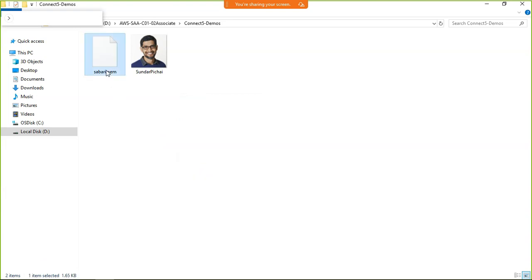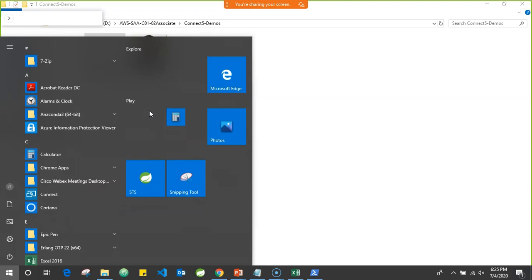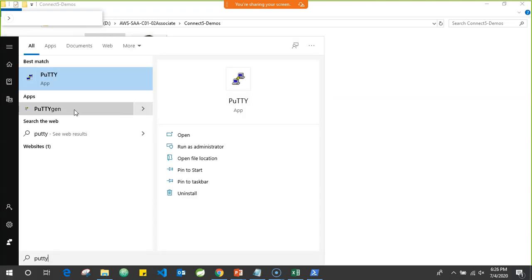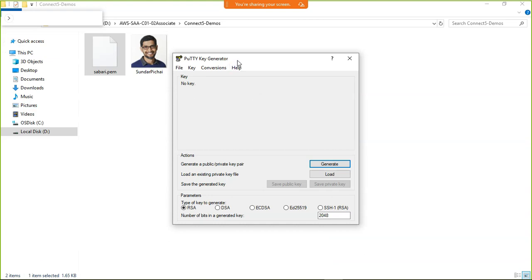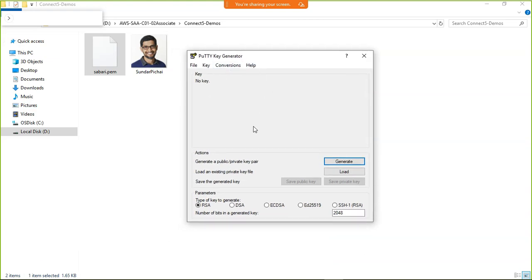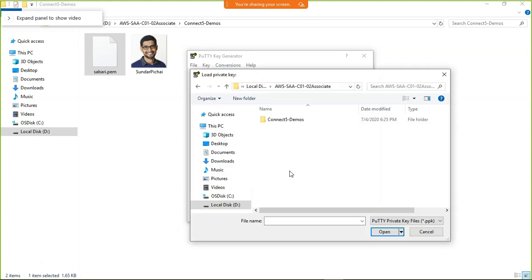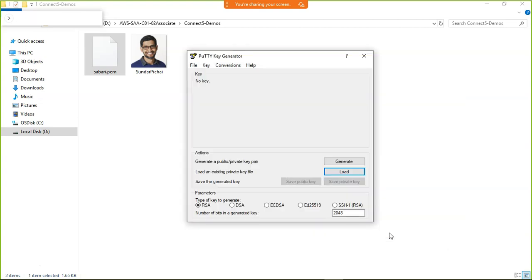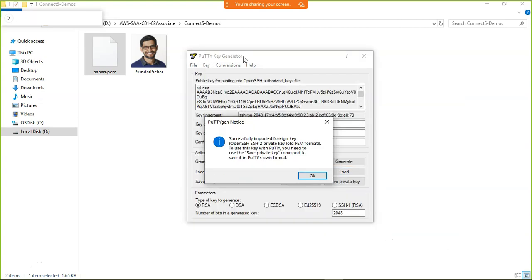So you can see there's a PEM file got created, but I want to convert this PEM file into a ppk file. So what I'm going to do right now is I'm going to say PuTTYgen, the PuTTY key generator. You can get the tool downloaded on your machine, PuTTYgen, and here what we are going to do is load, choose for all files. You will find the PEM. This PEM file has to be opened in the PuTTY key generator.